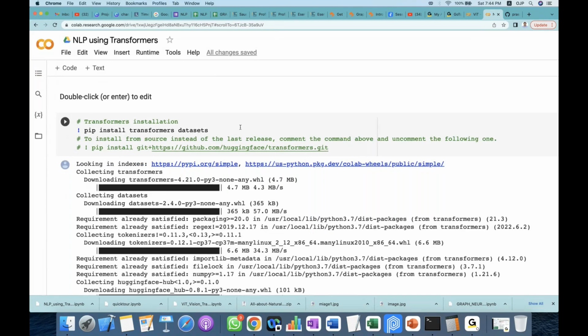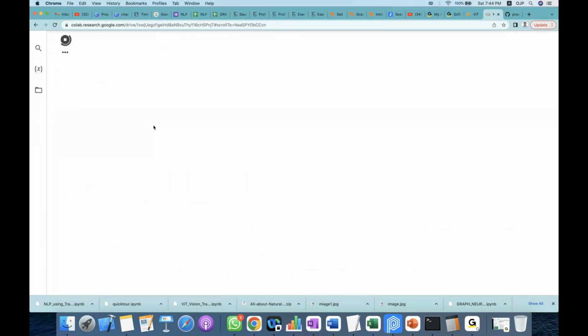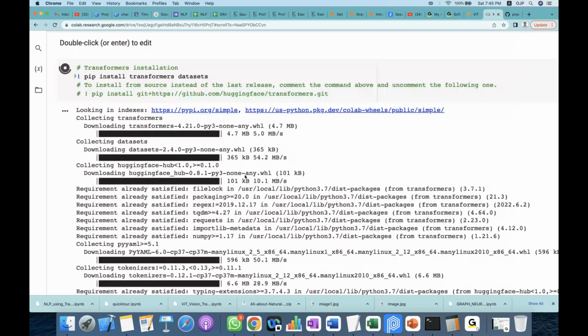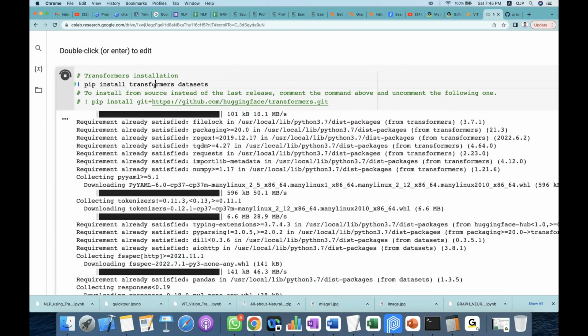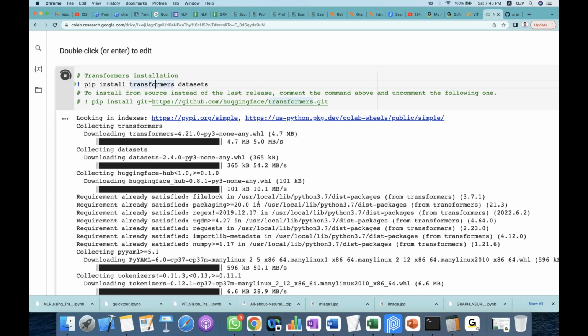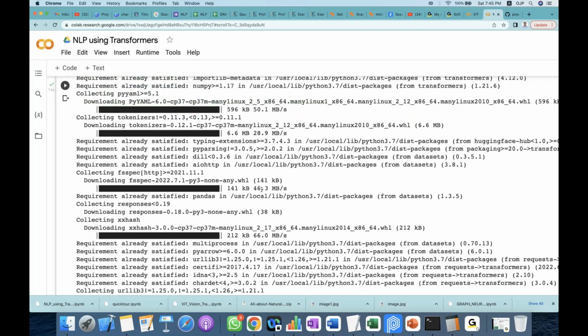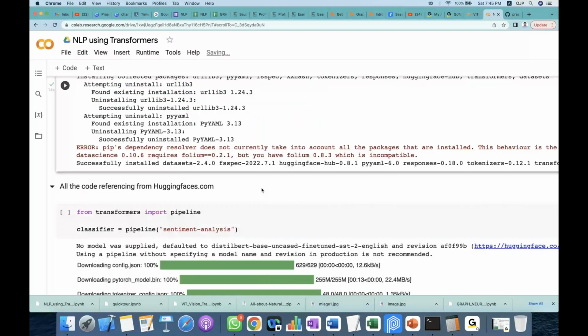So the first step is installing the transformers and the related datasets. A simple line, pip install transformers, will help you install the transformers in your environment. Currently I'm using the Google Colab. In the Google Colab environment, I'm getting the transformers and the related datasets installed. It is installed successfully. Let me start talking about each use case.